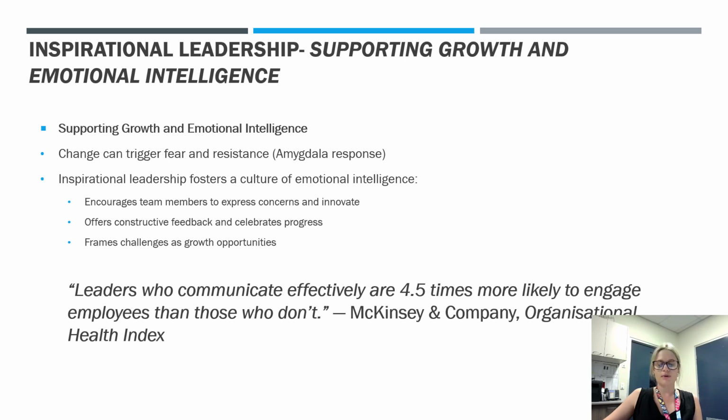Neuroscience shows that the brain often resists unfamiliarity, particularly when it triggers the fear response. The amygdala, if left unchecked, can impair decision-making and create a disengaged, defensive work environment.